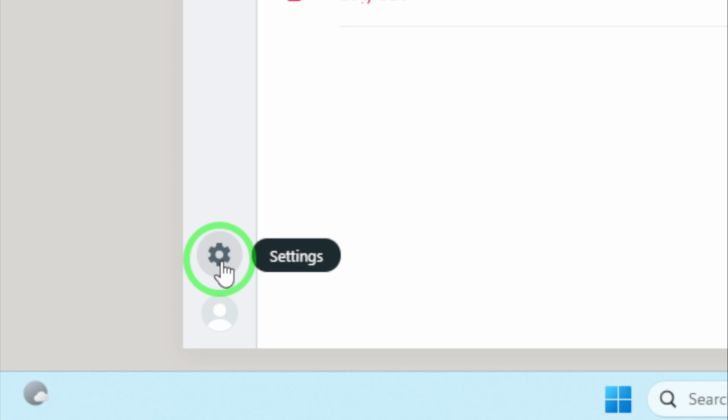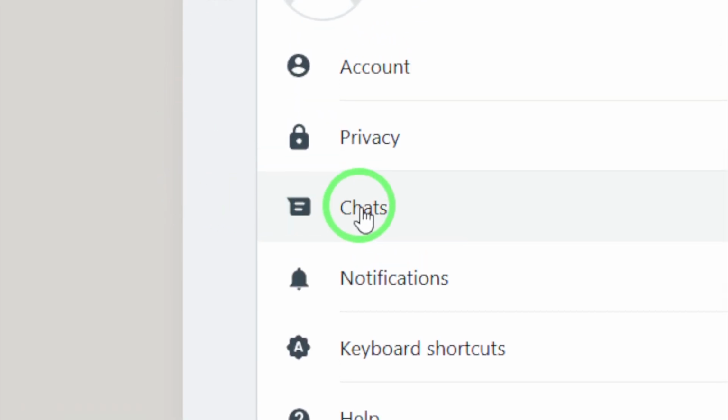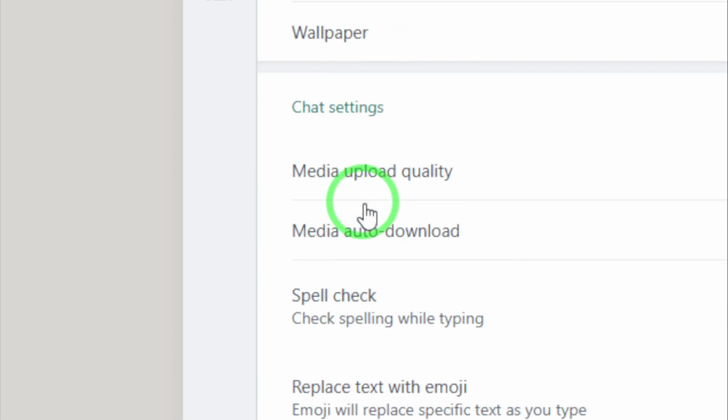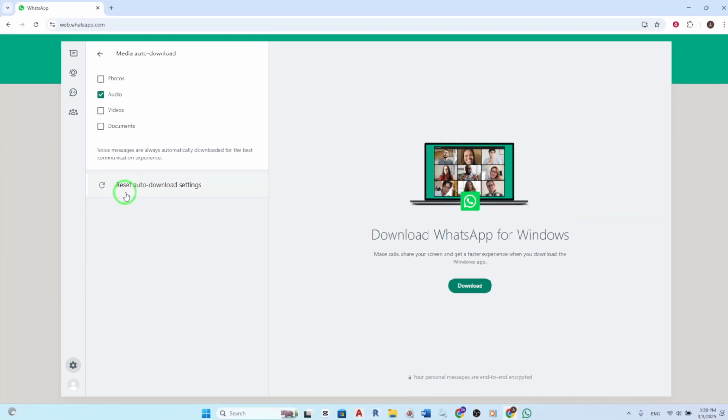Now, within the settings menu, find and select the option labeled Chats. This is where you can manage various chat-related preferences. Under this section, locate Media Auto Download and click on it to access the download settings.